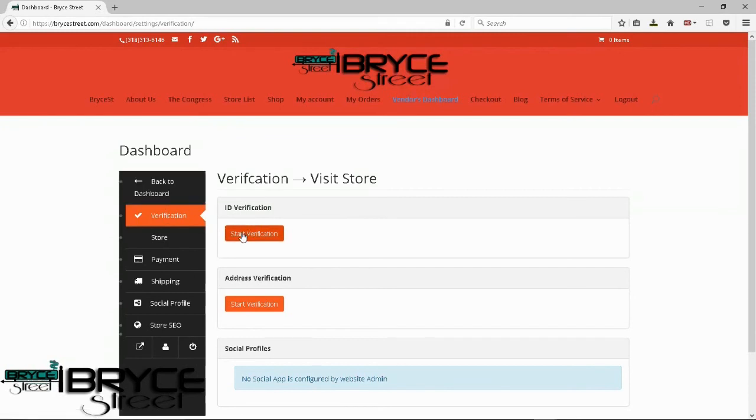You can select ID verification, address verification, or social profile verification, and that app will be there. It's not here right now for this example, but it will be there for you to select. You can select either one of those. Either one. You don't have to do all three. Just select one of these three, just to simply verify who you are, that you're a real person, and you have real products or service that you are providing here on BRYCE Street.